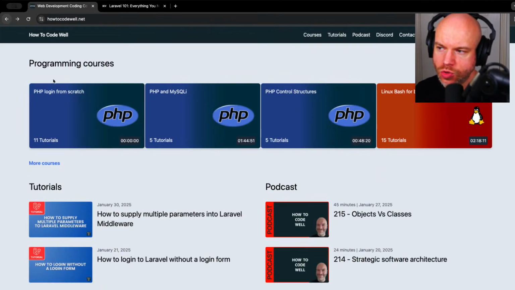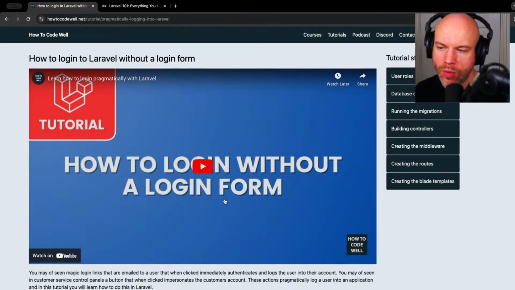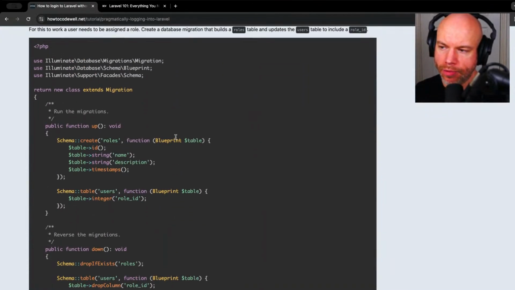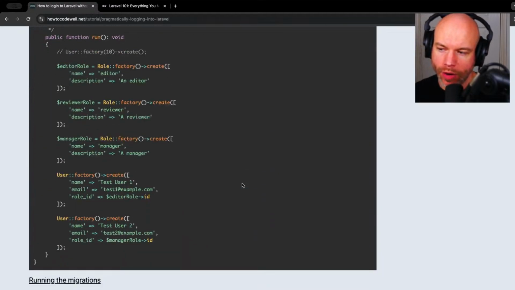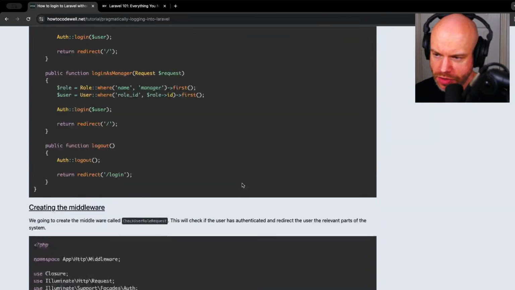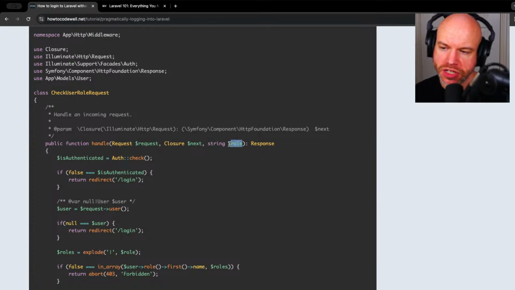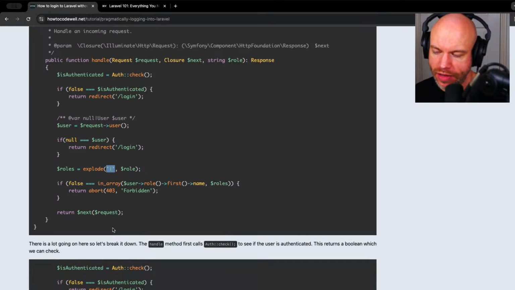Previously, we did a tutorial where I was showing you how to log in to Laravel without a login form, and we were using the parameters supplied to the middleware as the role. And we were actually supplying a pipe separated string where we could supply multiple roles to that middleware that would then check. If I was to find this, where is this? Yeah. So we pass in a string of roles here, and then we explode that string by the pipe, which then gives us the array of roles that this middleware will then check.